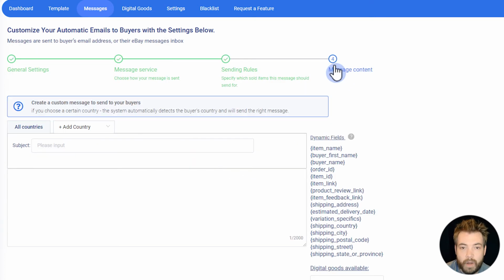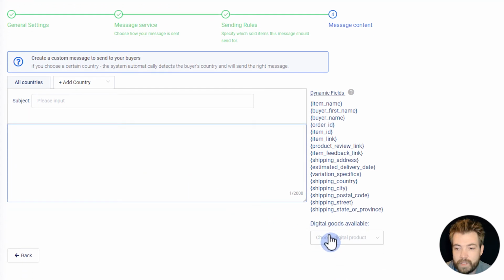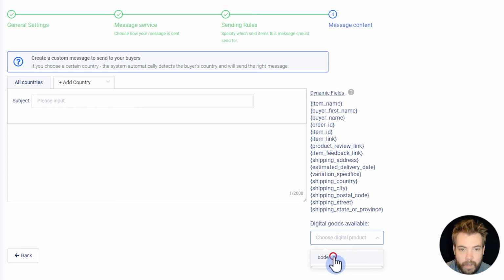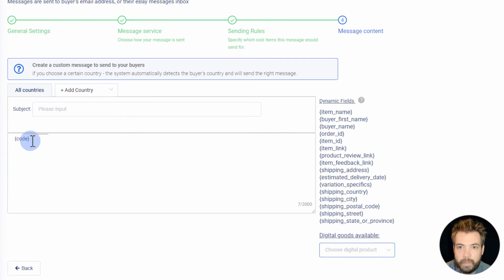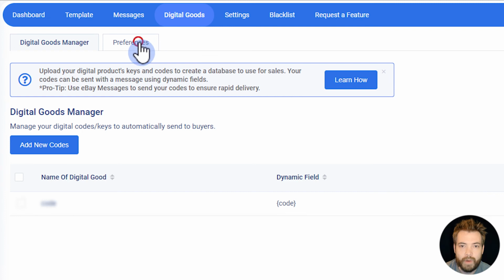Then we'll go to Message Content. We'll click on the input area of the message, and then select the dropdown under our digital goods list, and select our digital good. And now, each time this message sends, it will send this code and delete one from the database. Now back to digital goods, and we'll go to Preferences.